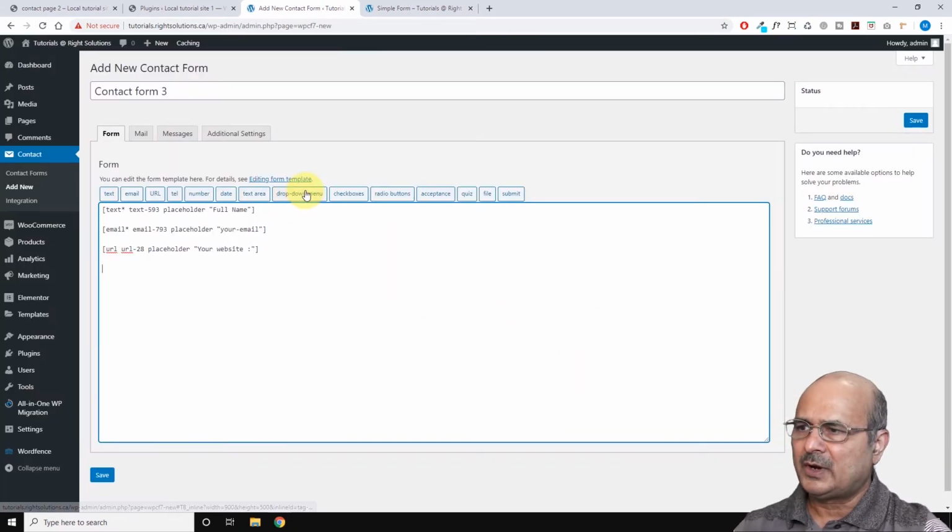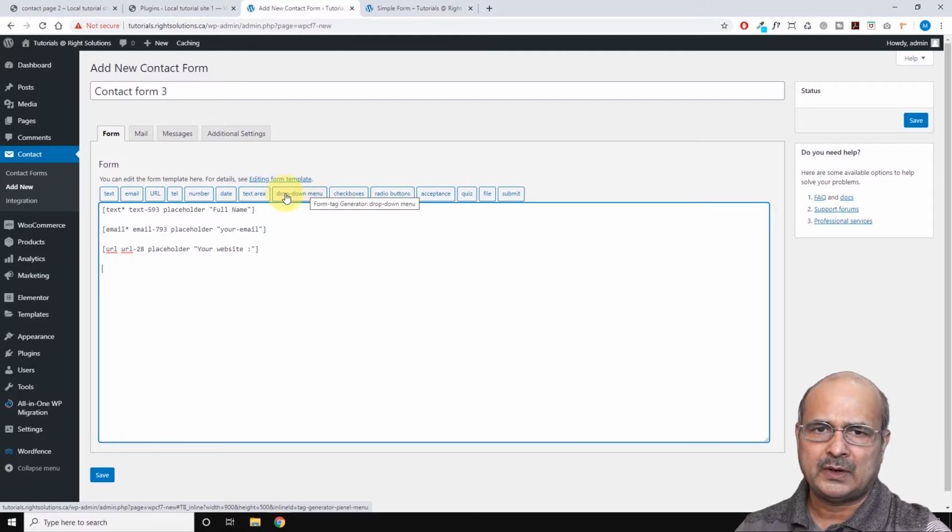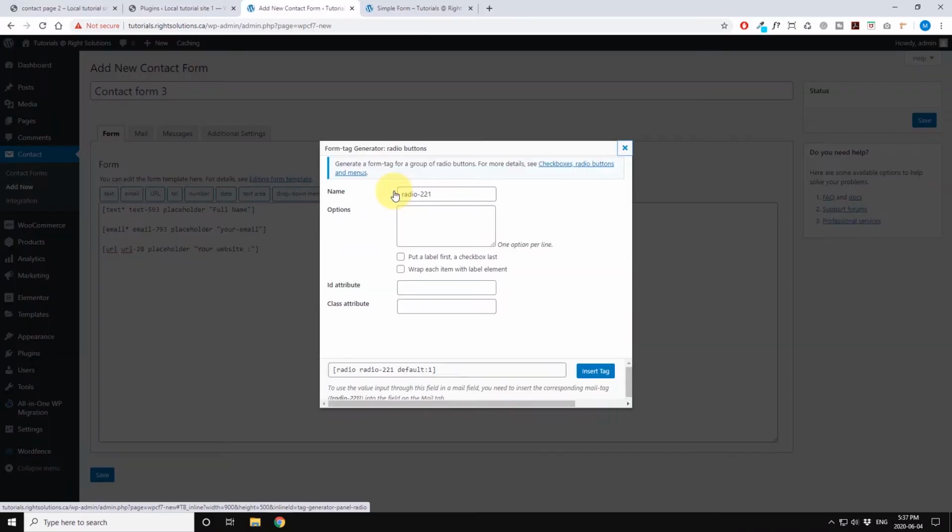Now there are some options. Drop-down menu. You can just put some options. You can ask a question and put some values, and you can just ask them to select one of them. You can use the checkbox, or you can use the radio button. So let's use the radio button. So here we'll ask a question, how do you know about us? So you can just give them the option, 2 or 3 options.